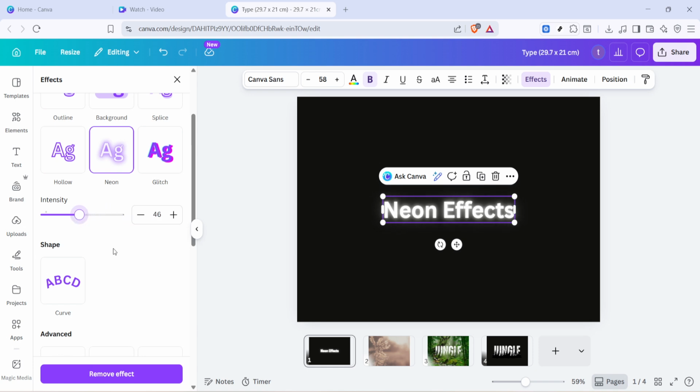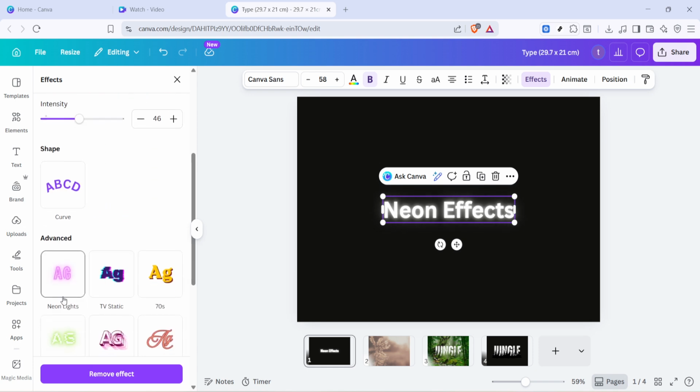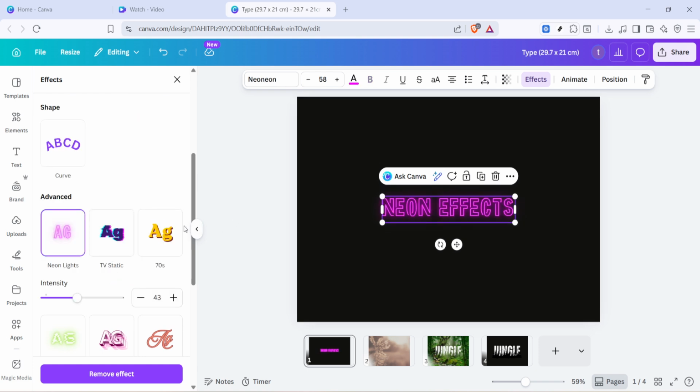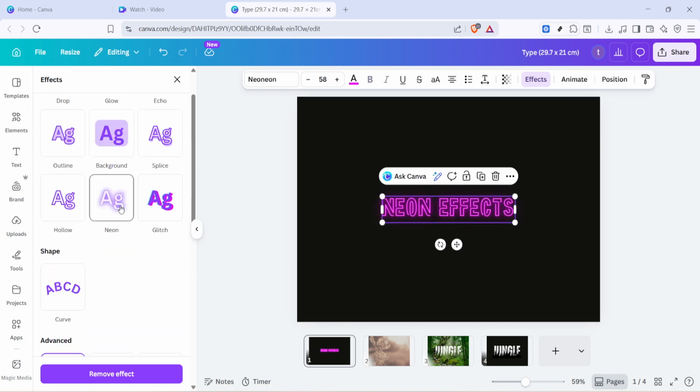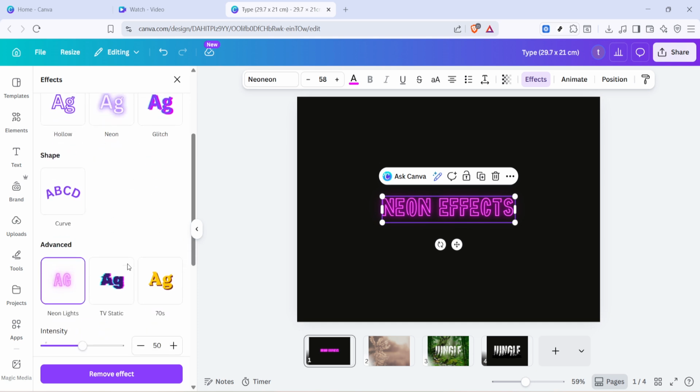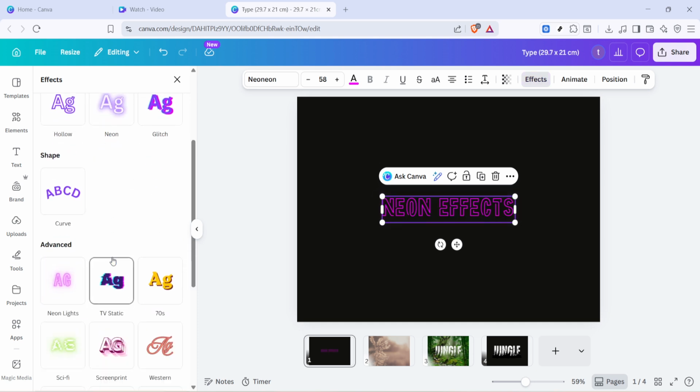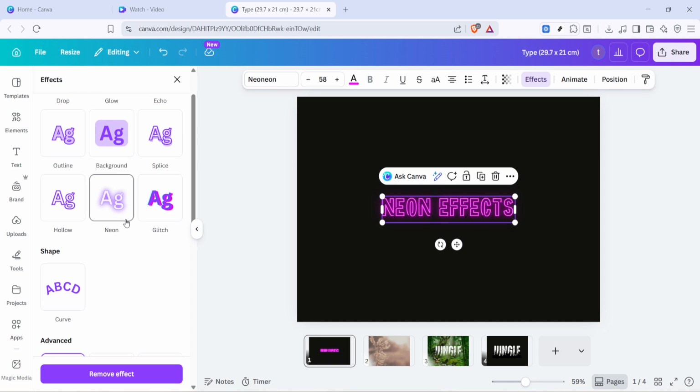Now let's fine-tune the vibe with color. Click the color control for the text while the neon effect is active. This color doesn't just change the letters, it also sets the hue for the glow around them. Pick a bright, saturated color like electric blue, hot pink, lime, or violet. These tones tend to deliver the strongest neon feel, especially against black.